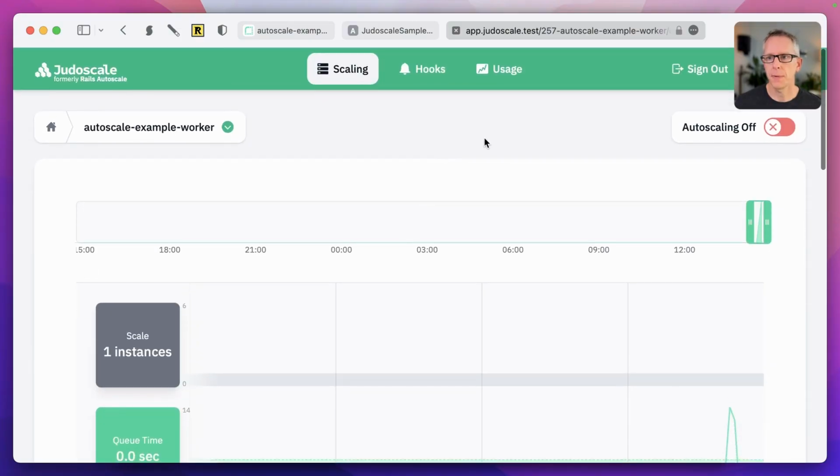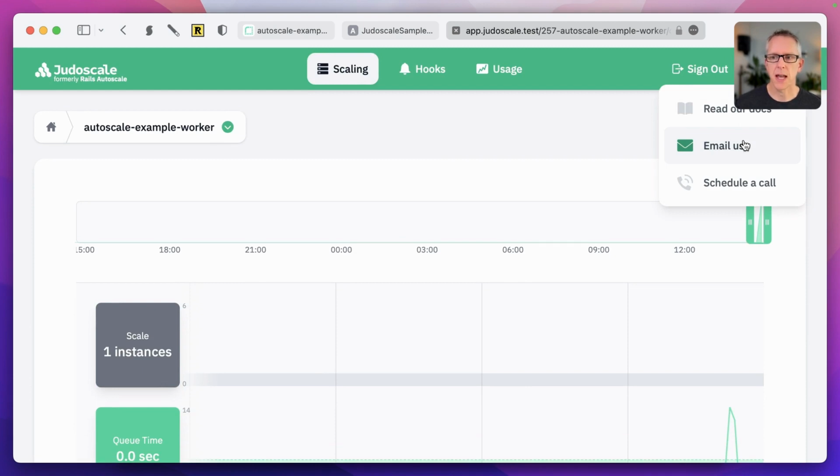And that is how to get Judoscale set up for your Render services. If you need help, go up to the top here and click the help menu. You can send us an email, we'll get back to you within a day, or you can schedule a call with us so we can screen share if you're having an issue that you want to show us, and our docs are there as well.